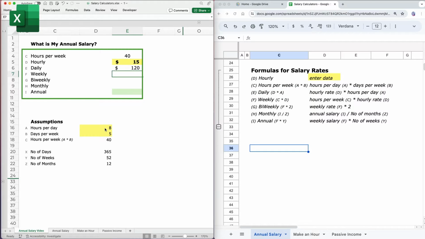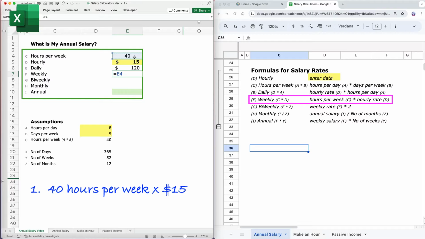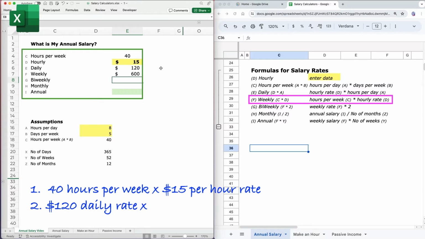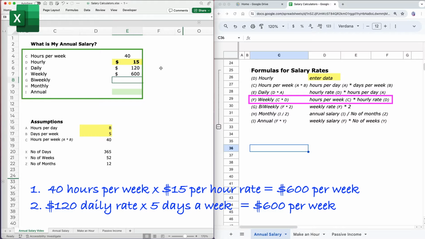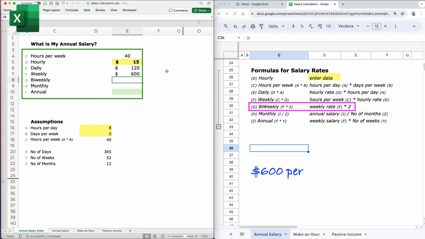Weekly pay can be calculated in two ways: by multiplying the number of hours worked, 40 hours, by the hourly rate of $15 per hour, or by multiplying the daily rate of 120 by the number of days worked, which in our case is 5 days. In both cases, the result is $600 per week. Many people are paid bi-weekly, so we multiply our weekly pay by 2 to get a $1,200 bi-weekly paycheck.